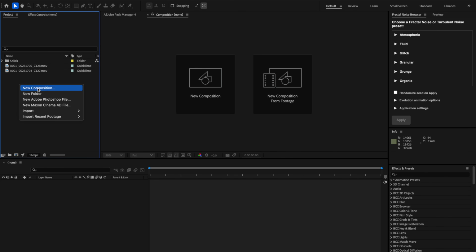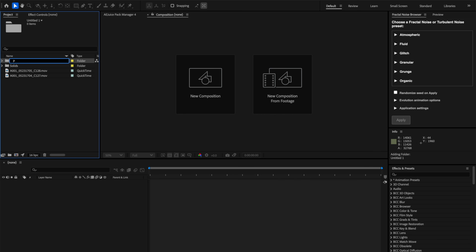So I like to stay organized. So we're going to create a folder. We're going to call this one pre-comps. And then we're going to call this one footage. Get into the habit of organizing your stuff so that you don't get lost when you're looking for effects or footage inside of your project window.